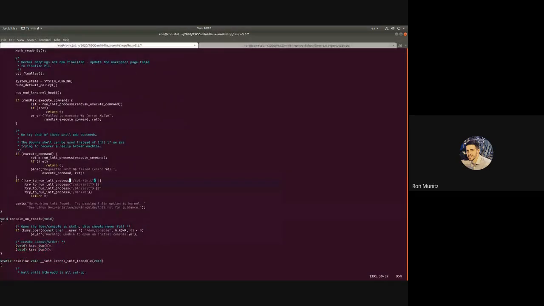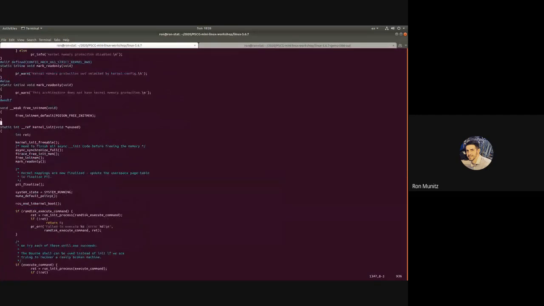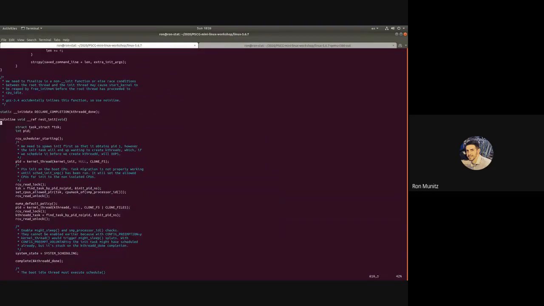So back to our init code. We mentioned that we have kernel init, which is responsible for actually going ahead and starting the first user space process. But how did we get here? We had the kernel thread, right? That was called by rest init.